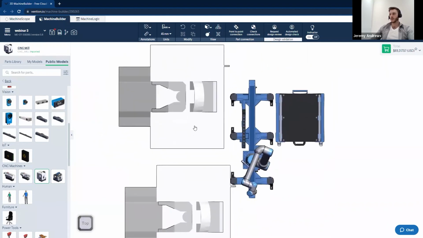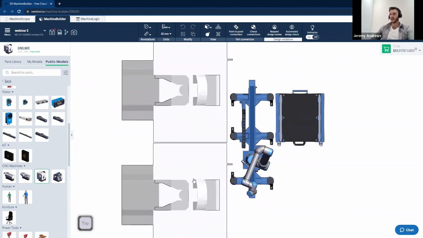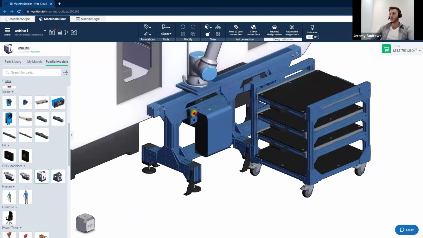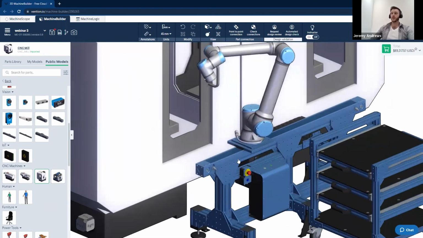In my case, I'll go for a top view, bring the CNCs to their most likely orientation, again, side by side. Let's make them a little bit more visible for you guys. And then I can double check or verify the reach of my robot directly within CAD, which is one of the great things about MachineBuilder.